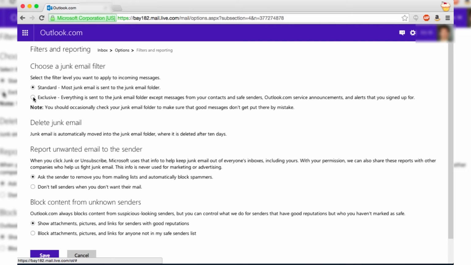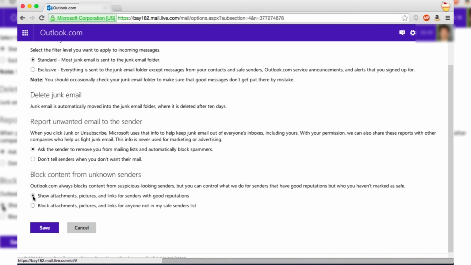Then it tells you how long the junk email is kept in the folder before it's deleted. And then you can ask senders to remove you from their mailing list when you mark something as junk or spam, and then you can say if you want to show pictures, attachments, all that stuff from emails that you like, or if you don't want to do that, you can click on block attachments, but I like to see them. So once you've got everything chosen that you want, just go ahead, click on save, and you are done there.